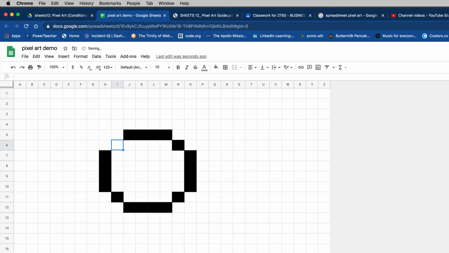All right, so I'm just going around, I'm plugging in the number 1, and every time I plug in the number 1, the cell gets filled with black. All right, now I'm going to plug in some 2s, and so it's going to fill with yellow.